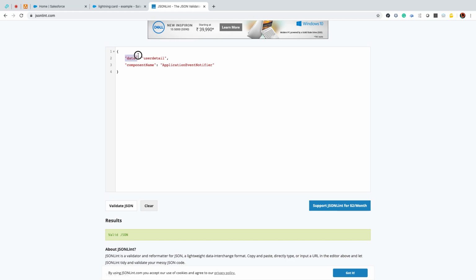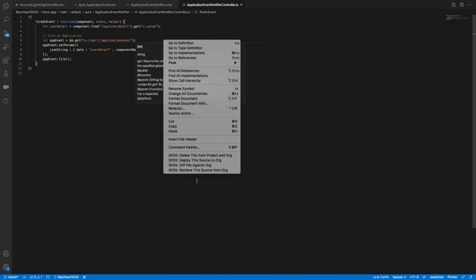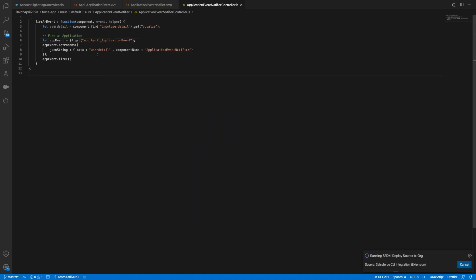And don't worry, you can pass keys without quotations in Lightning or JavaScript. JavaScript is capable of parsing the information. So this becomes your JSON information. Once I enter this, I need to say appEvent.fire. Fire is a command which will initialize, will fire the event.